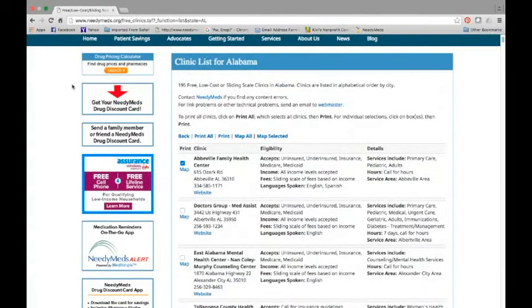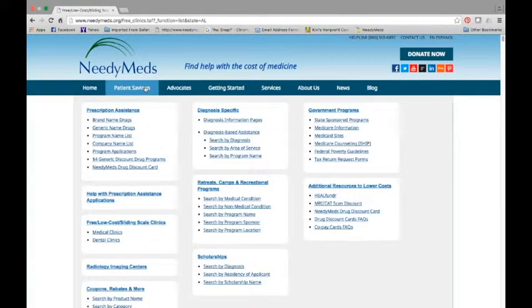Another important cost-saving tool under the Patient Savings tab is our Coupons and Rebates database.